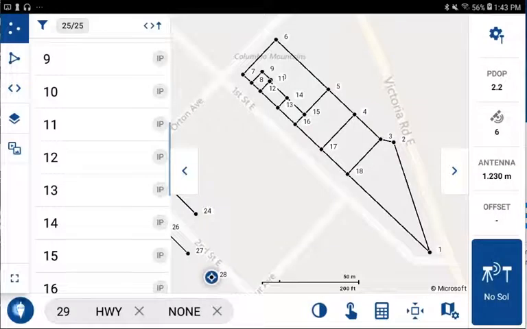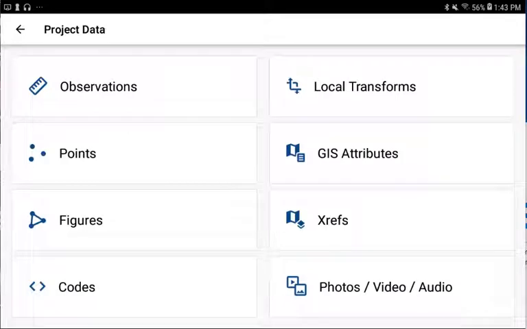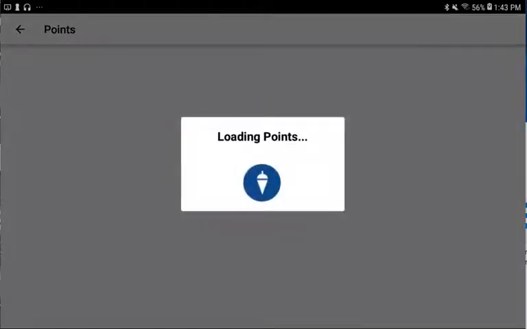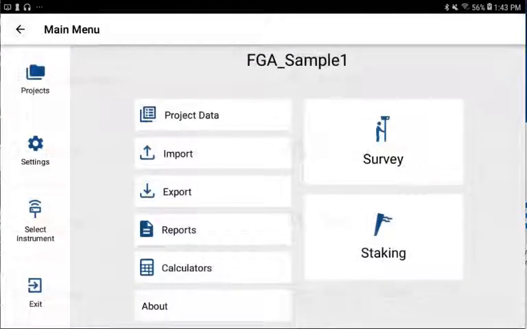Alternately, I can reach the full screen points list by going back to the main menu, going into Project Data, asking for information about points. There you go. That's how we get to the full screen points list.